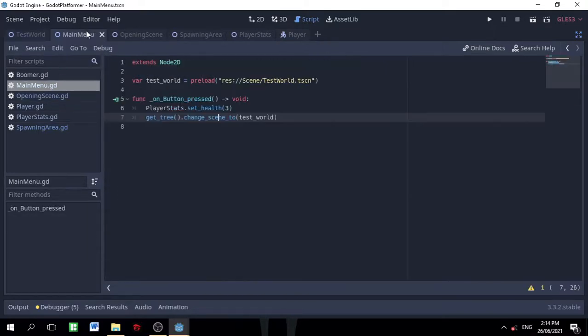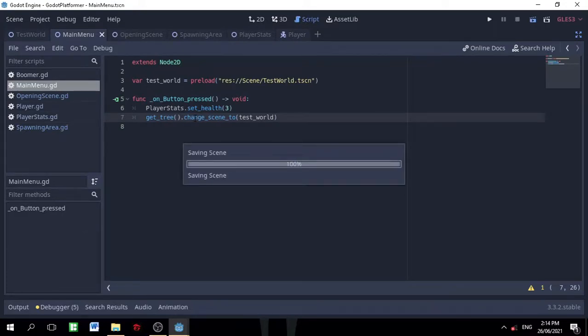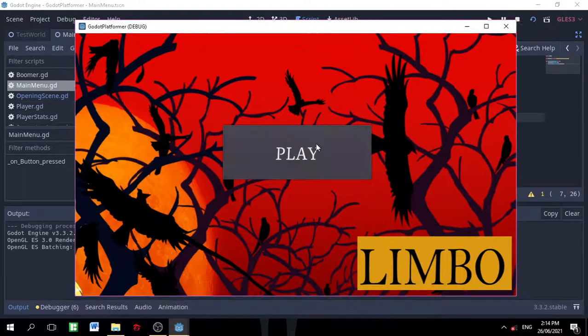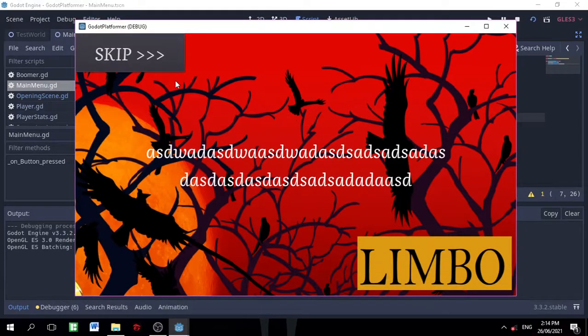So now when we go to the main menu and start the game, it's going to be like this. Play. For a long time it's going to play that, and you can also skip.